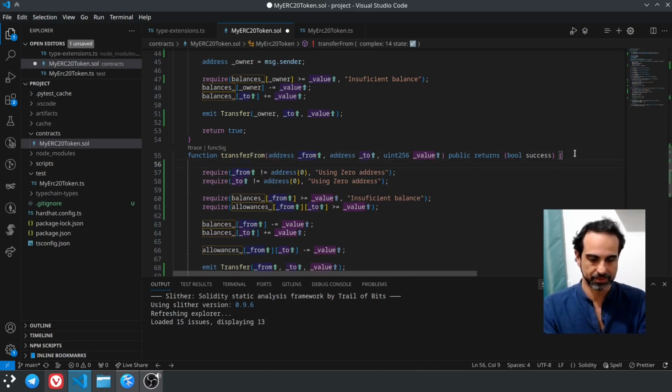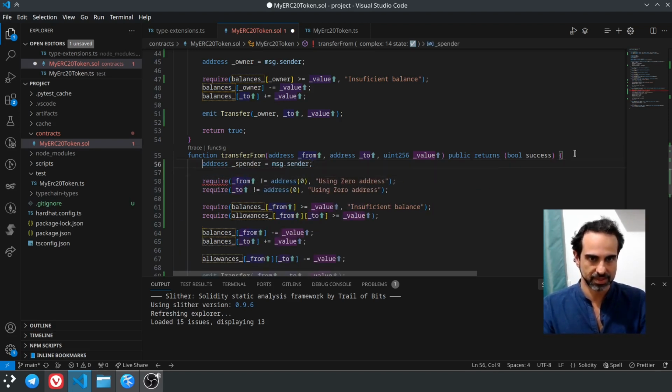Yeah, so we need the owner address, owner equals to message... not the owner, sorry, we need the spender, equals to message sender. Now this is why, because the allowances are not to but addressed to the spender.